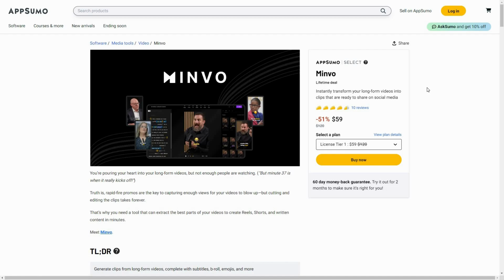So overall, I think Minvo is an excellent tool. It lets you generate short form content from long videos, and it is going to automatically add subtitles. It is going to automatically adjust the frame, add emojis. So a lot of your editing tasks are going to be handled by Minvo. As a result, you are going to save a lot of time on video editing.